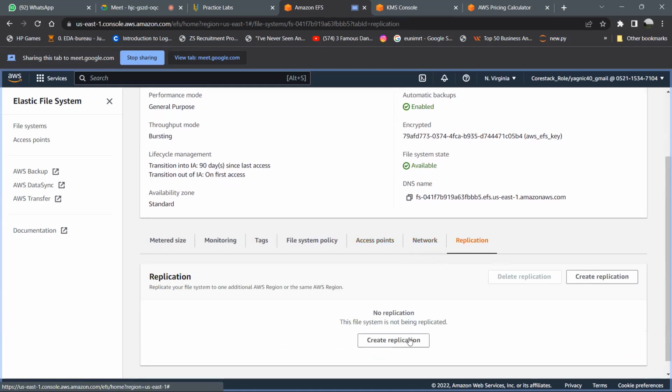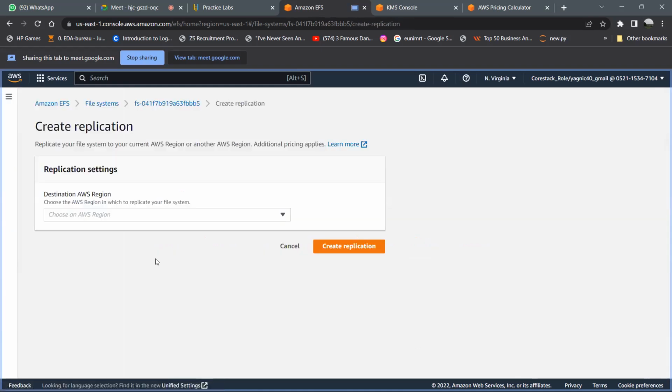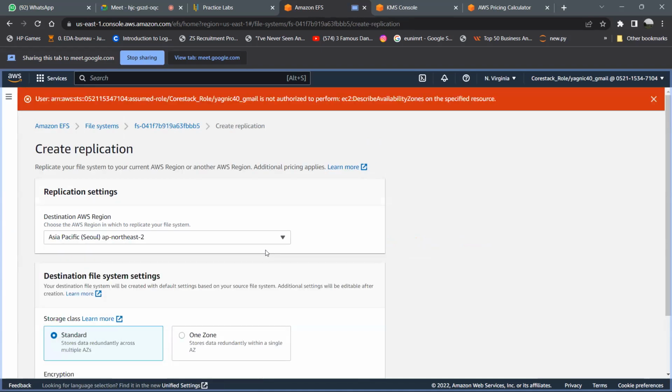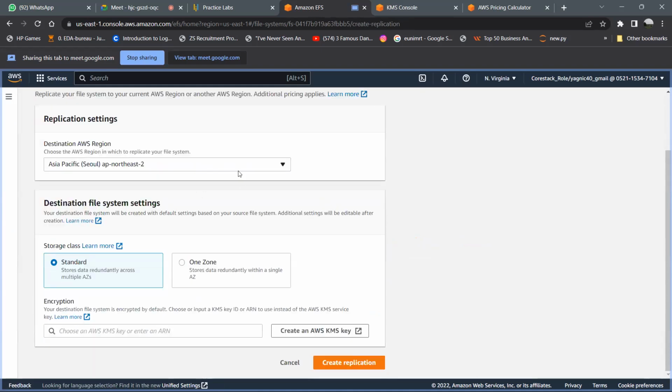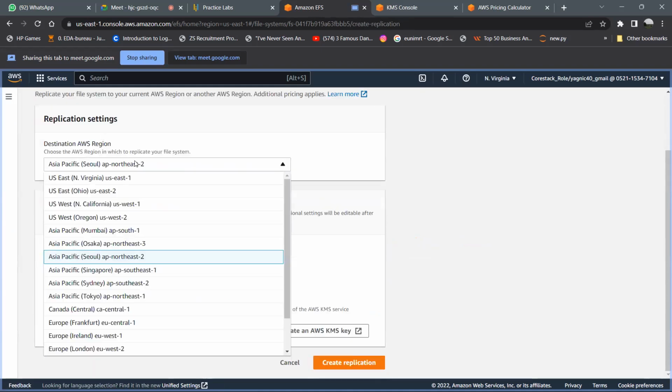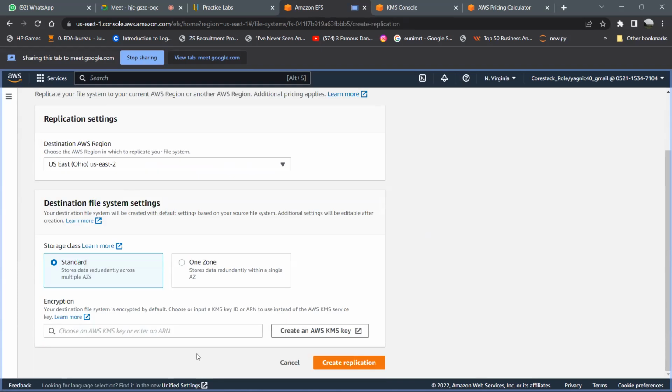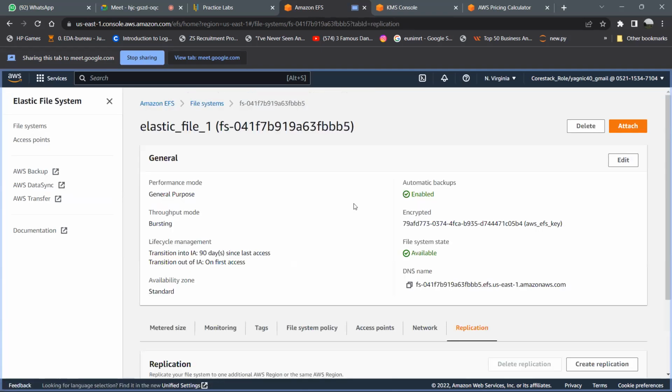And you can replicate it also. You can see that there is a replication tab and you can directly create replication, and you can choose in which region you want to replicate. Let's say you want to replicate in Seoul, you can choose Seoul. Now the problem is that mine is a free tier, so I'm getting some errors, but Ohio is there. So you can have anywhere, and you can just have the encryption key and click on create replication. It will replicate the whole disk.